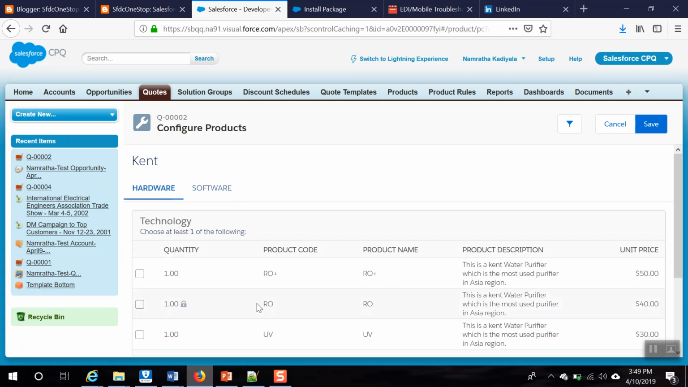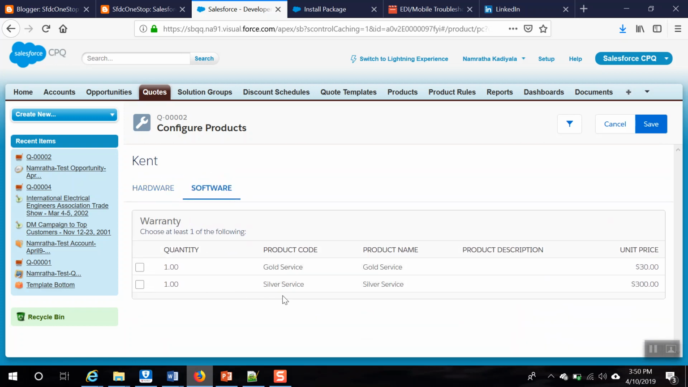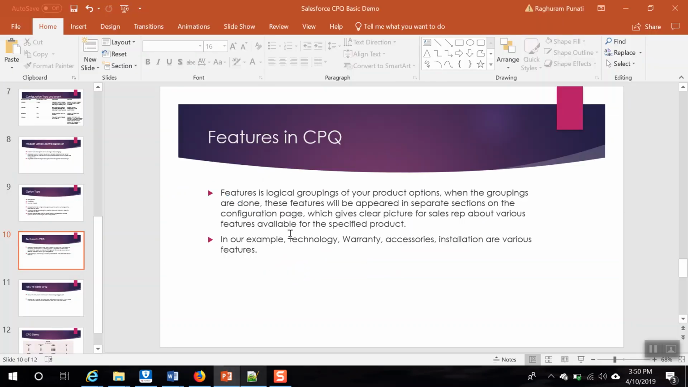a warranty. So what we are doing here is categorizing the product options together. RO is a technology, RO plus is a technology, UV is a technology. So we are grouping these three products under the feature called technology. In the same way, we are grouping wall mount and tabletop under the feature called accessory. So a feature is nothing but a logical grouping of your product options. Similarly, we are grouping the gold service and the silver service as a warranty option. That is what we have explained here. In our example, technology, warranty, accessories, and installation are various features which are available.